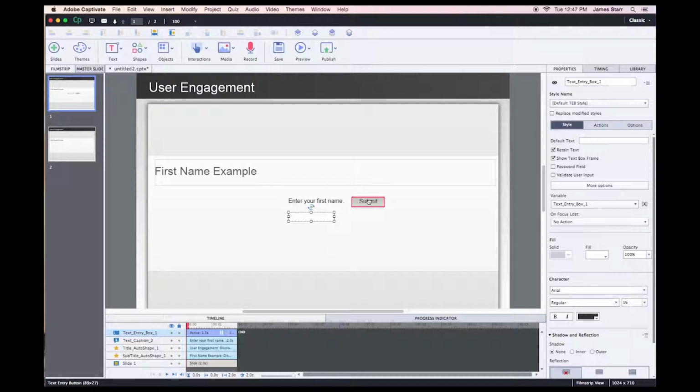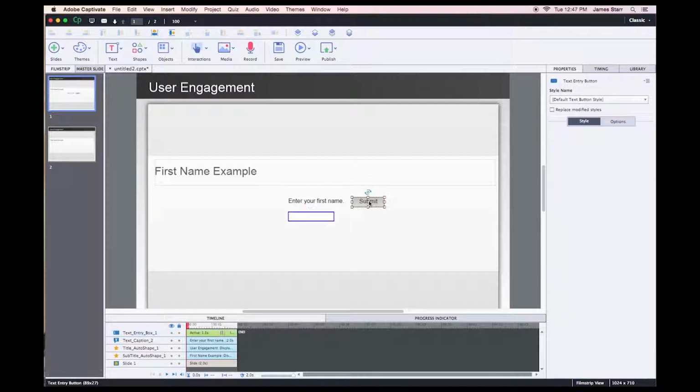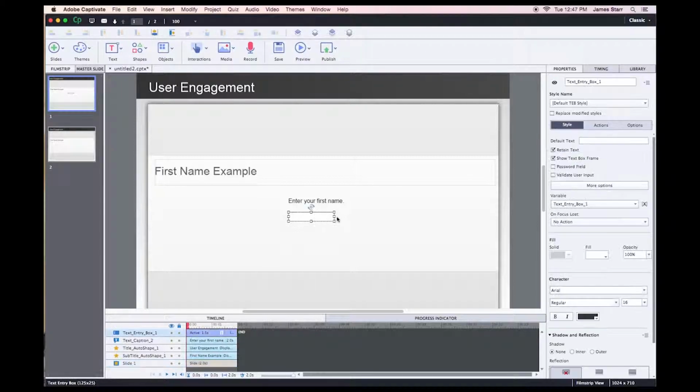I'll go ahead and delete this submit button as we're going to create our own. Make this a little bit longer. And I will name it first name. And we'll go ahead and associate this text entry box with our first name variable.